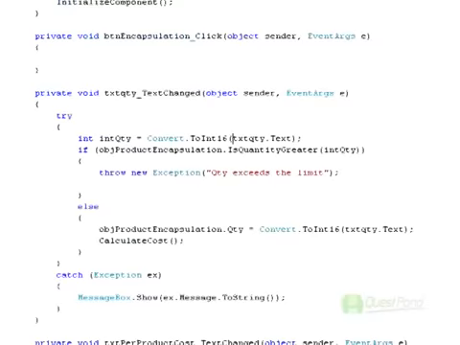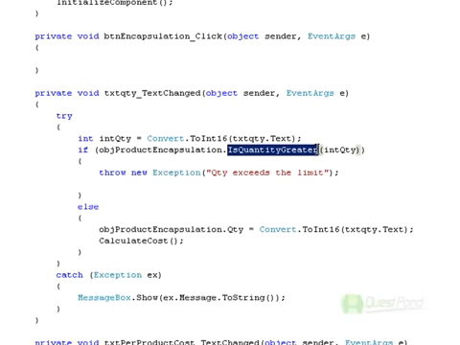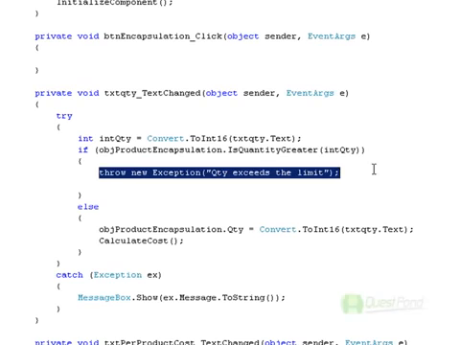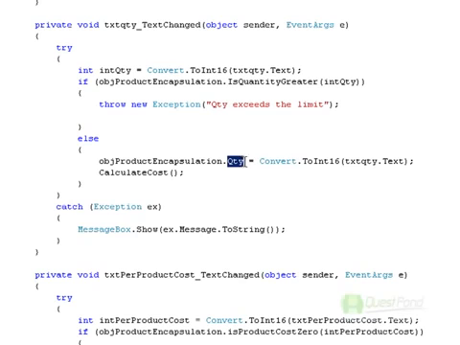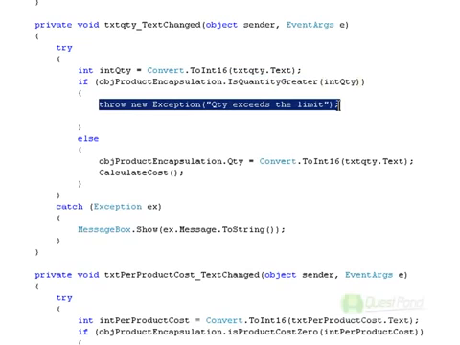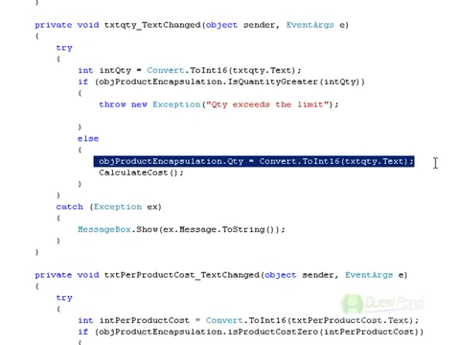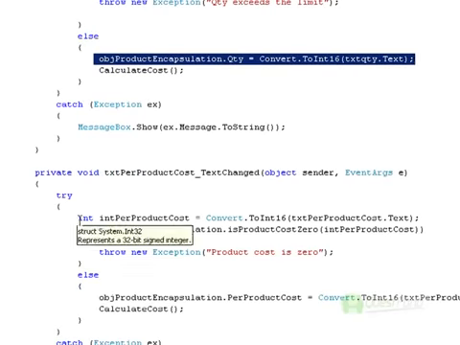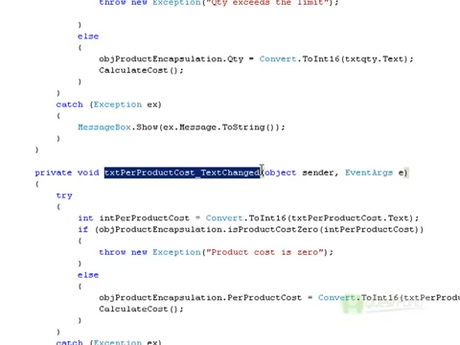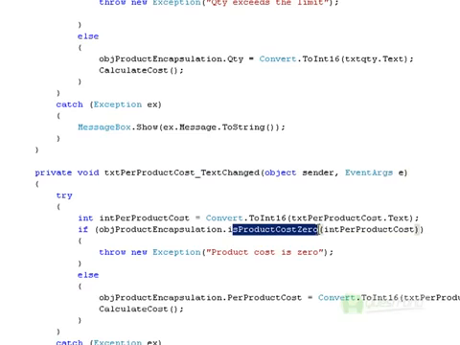Now let's look at the UI code. If I go to frmEncapsulation.cs, I first check by using IsQuantityGreater. If this function returns true, then I throw an exception, or else I go and set the quantity value. So I use the IsQuantityGreater function to check if the quantity is greater than 100. If it is, I throw an exception, or else I set the quantity value to the property. The second is the per product cost. Whenever somebody types something in the per product cost, I detect whether it is 0 by using the IsProductCost0 function.